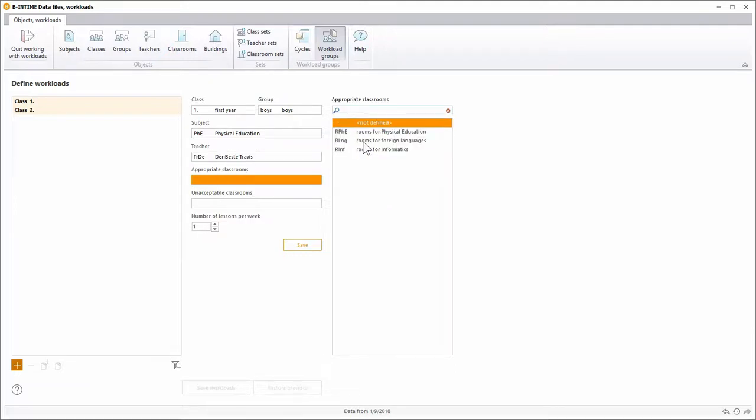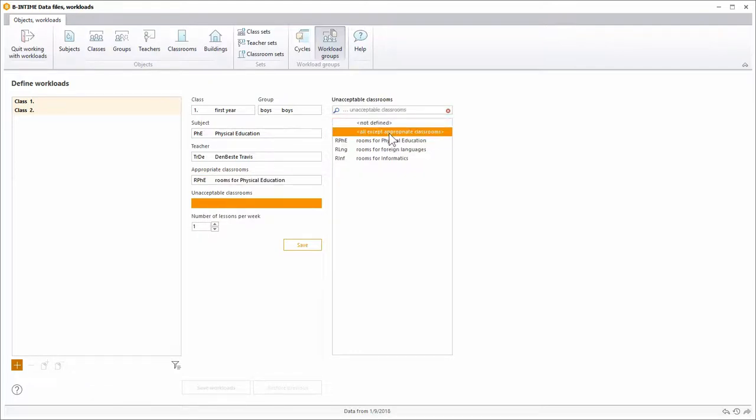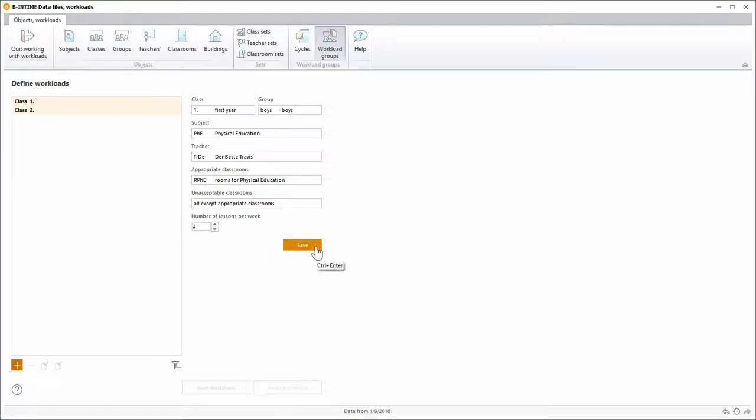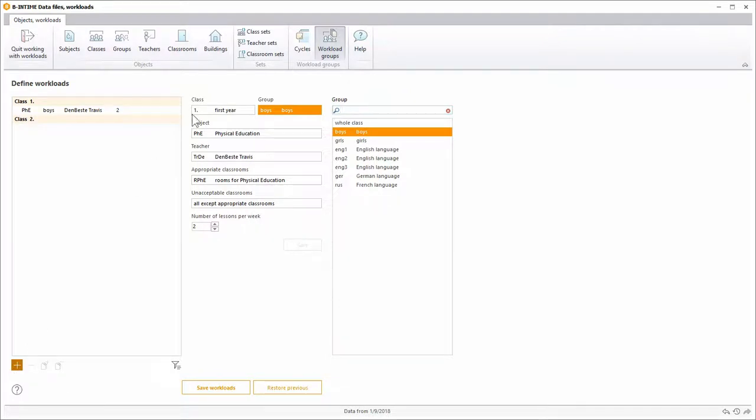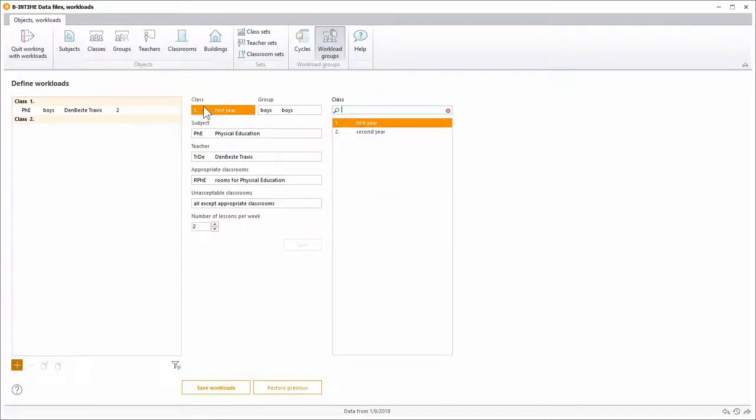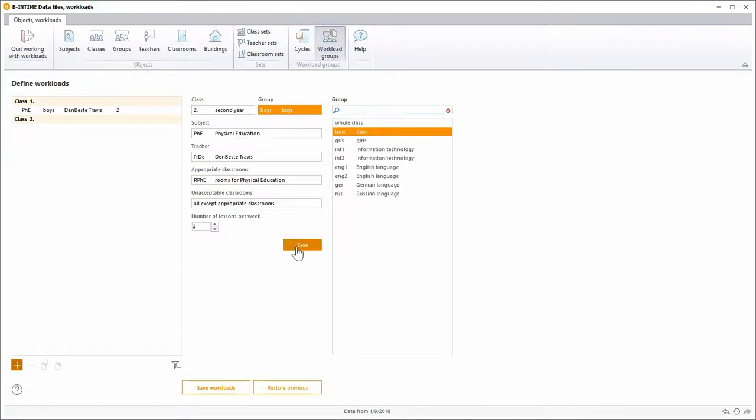Appropriate and unacceptable rooms are defined by default according to the selected subject. However, we can change them for every single workload. Finally, enter the number of lessons to the given workload. When scheduling new workloads, we can use a copy of the existing workloads. Set yourselves to the workload of physical education. Click the plus Add Item button. That will create a copy of the workload where we'll change only the class.